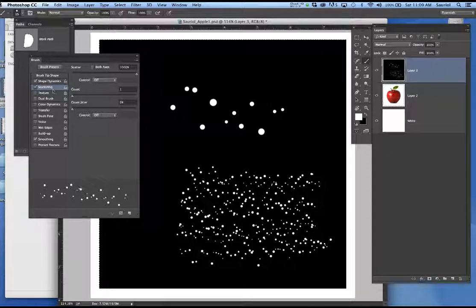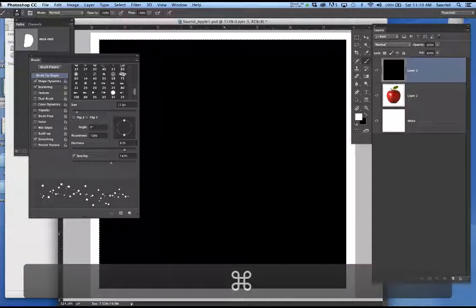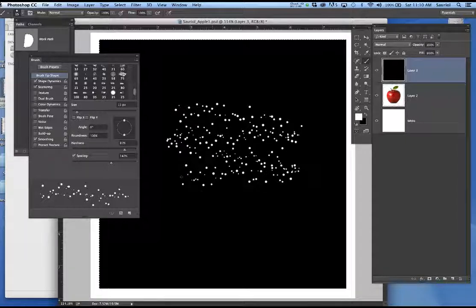Now, I'm going to go back to the brush tip shape. I have it at 200. The more that I space them, look at how I like to leave it at about 140. Now let me hit Command Delete and show you. 140 makes not so many dots going across the screen.